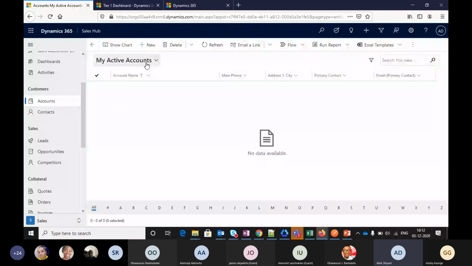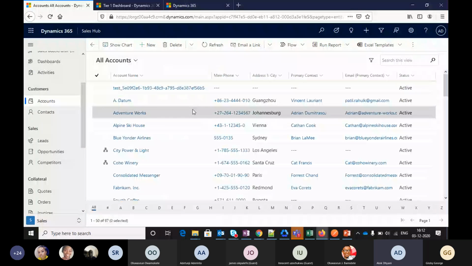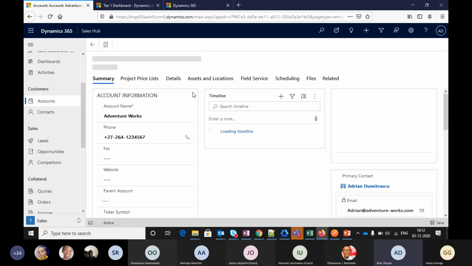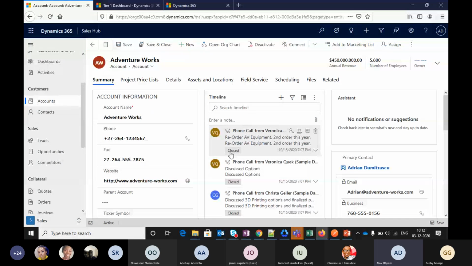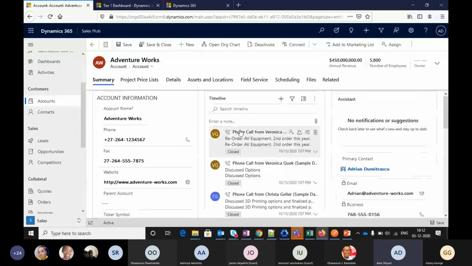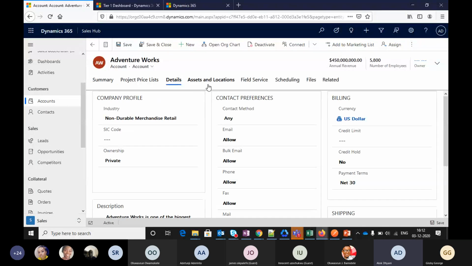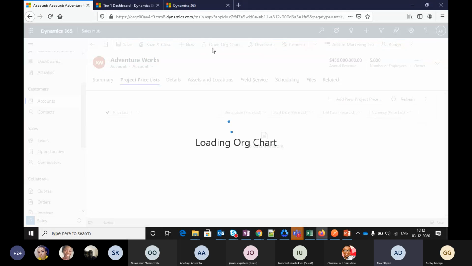Let me showcase one of the active accounts. Okay, so this is an account, for example, the account with which we are doing business, and all my conversations, look at this, are available out here. The details of the account are available in this tab. Again, the assets and location feature is available here. Similarly, if I want to see the people who are a part of this organization, AdventureWorks, I can see it directly here by clicking on open org chart.